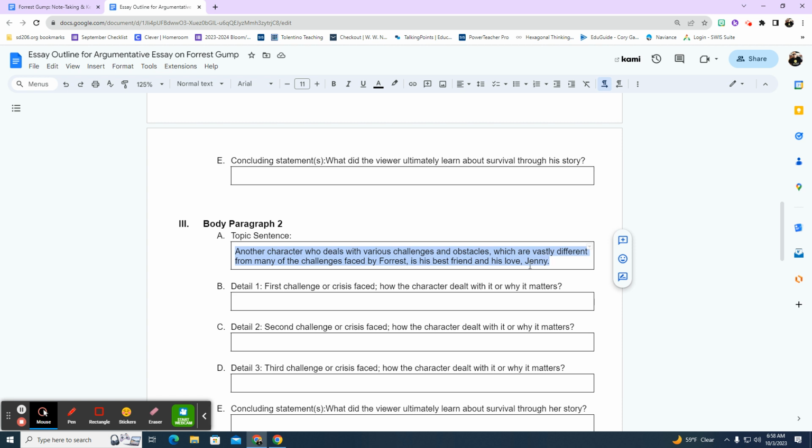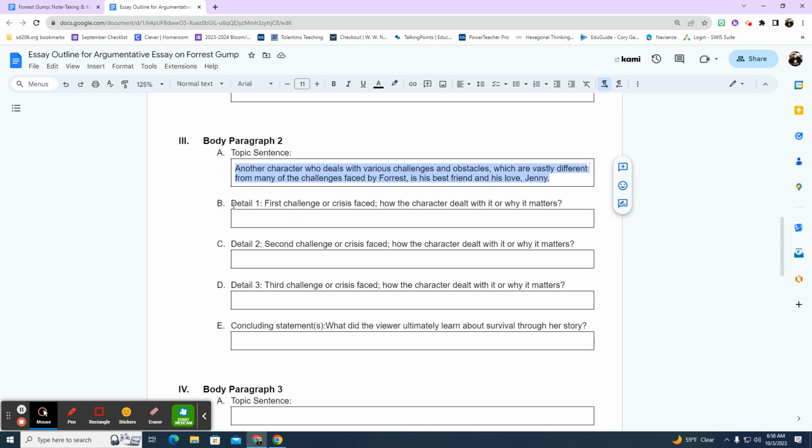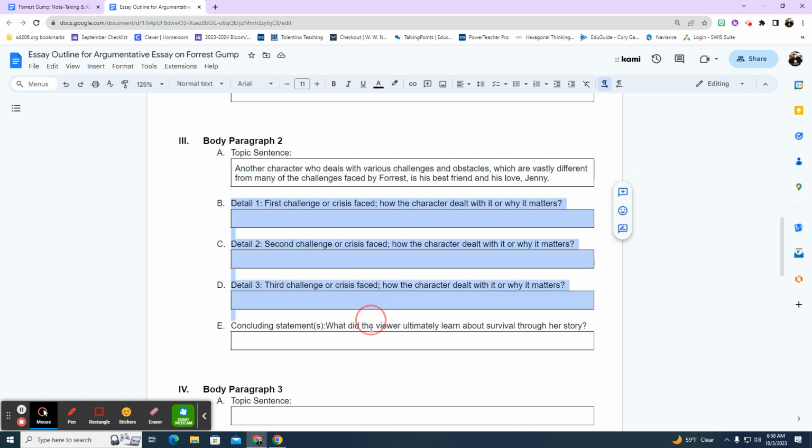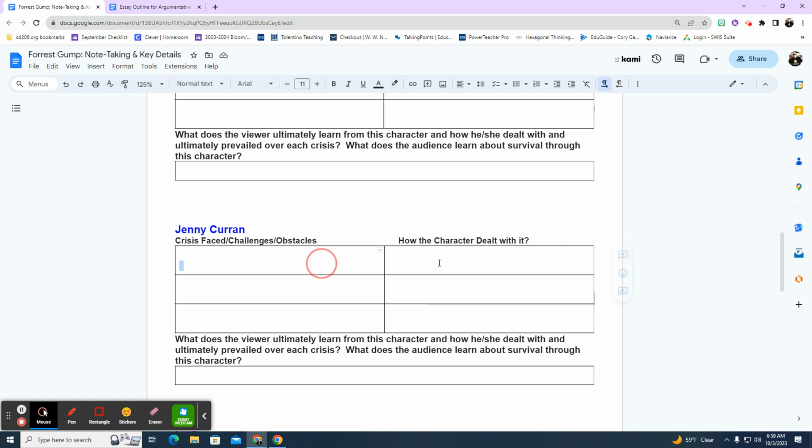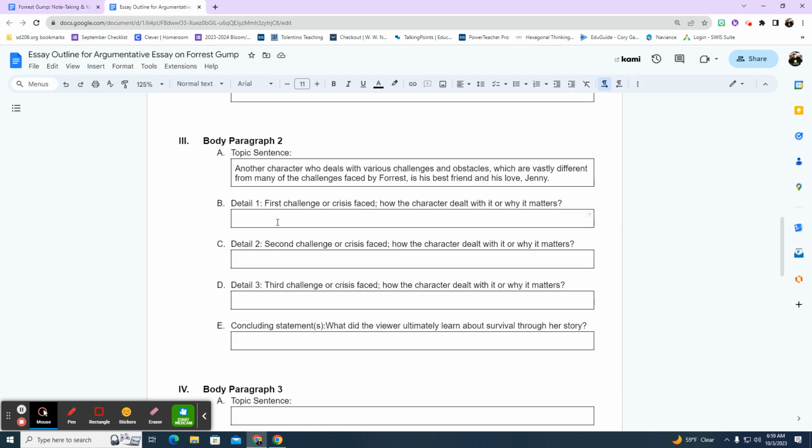Okay, if you're back, I'm assuming that you now have this box filled. So what do you need to do? Well, obviously you need to rinse, wash, and repeat. The same thing we did for body paragraph one, but for the paragraph on Jenny. So you go back to your document, you get all this information on Jenny for each detail one, detail two, detail three, and put them right here. So pause the video and do that now.